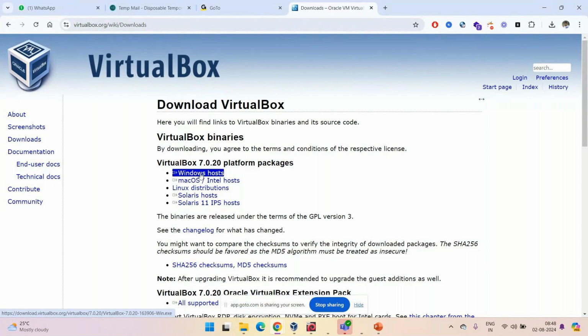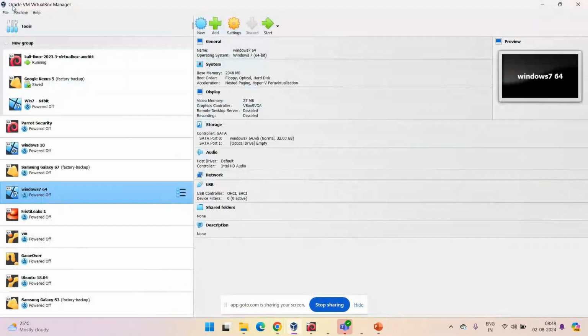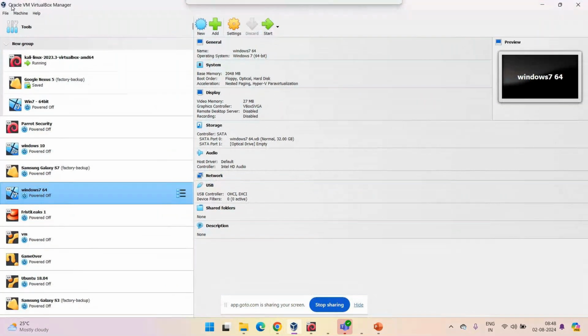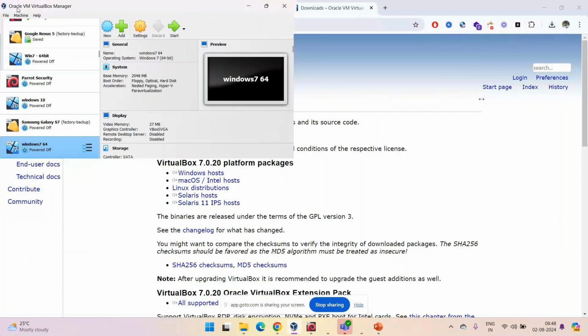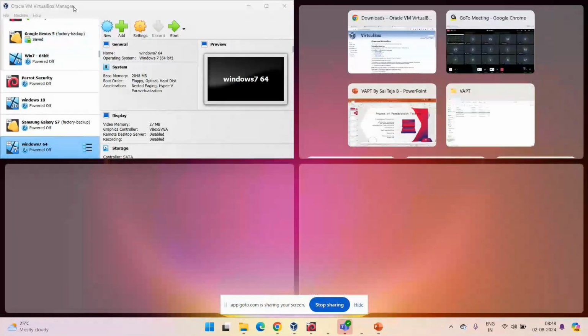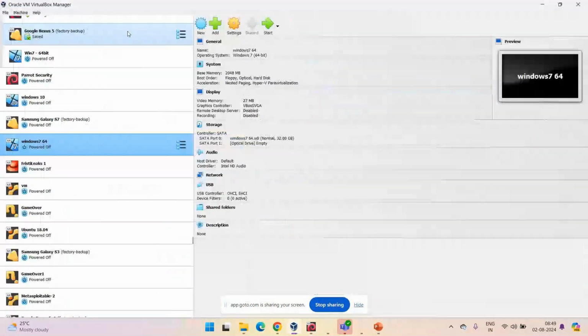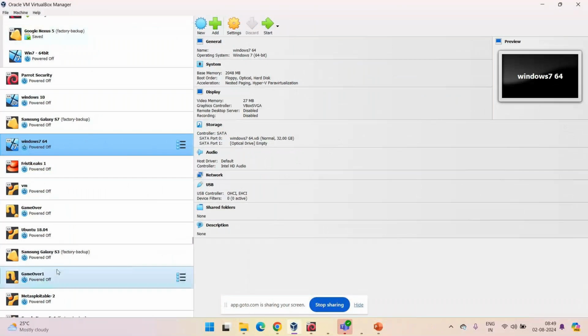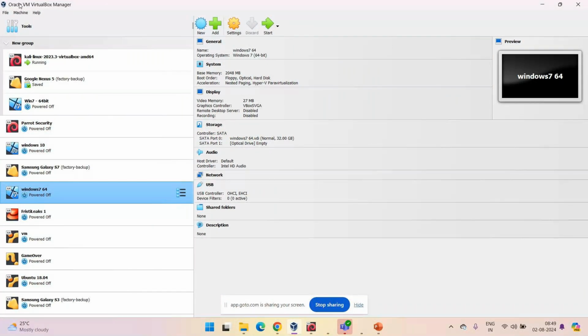Once you download it, it is just next, next. Install it, and then you will have the Oracle VM VirtualBox Manager open, where you will not have these systems yet. These systems we need to install inside it. But yeah, download it and just go with next.